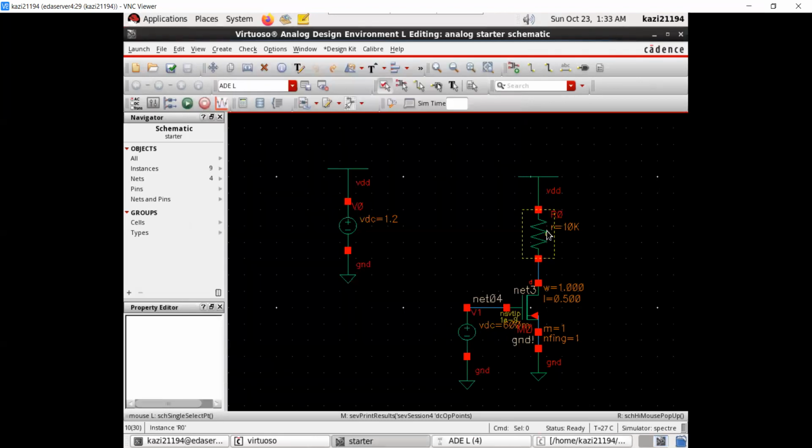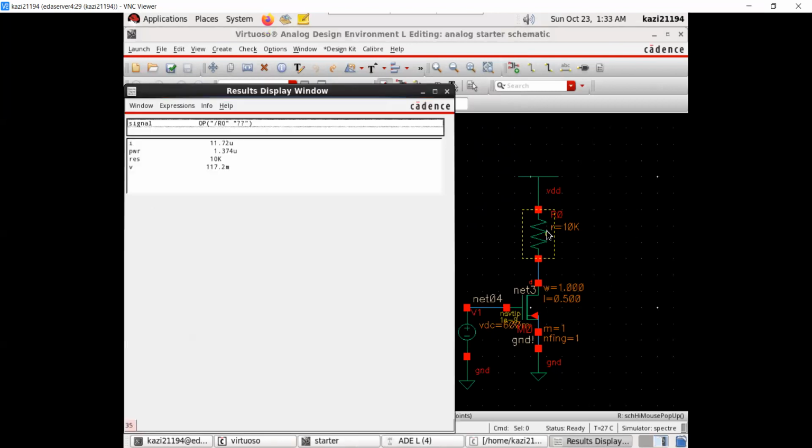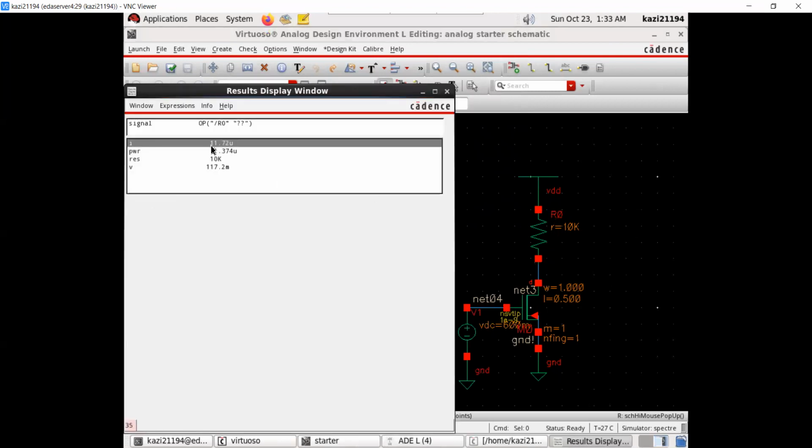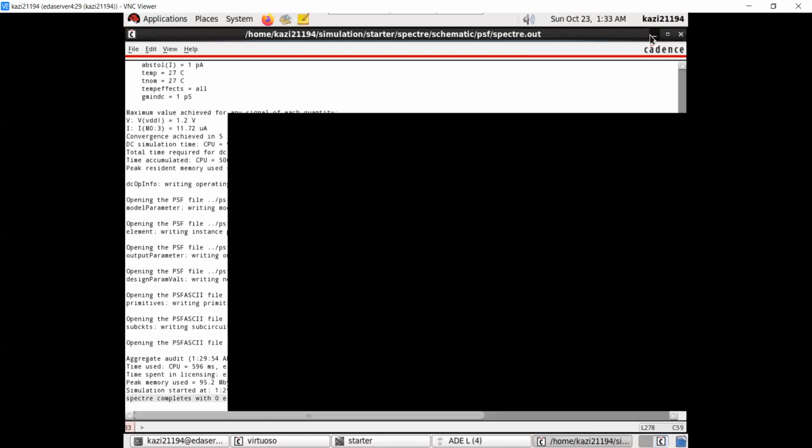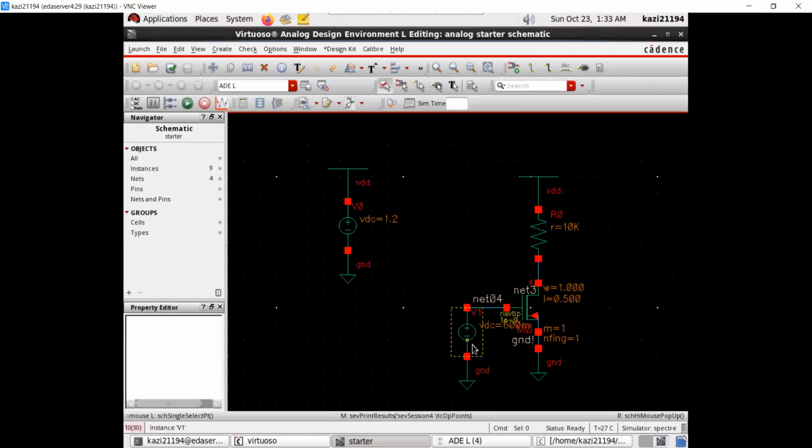Now R0. I want the parameters across this. I click it. So the current is 11.72. The power is 1.374 micro, and the resistance value and the voltage. Get it. So yeah, this is the DC simulation. Now let's say I want to vary this DC value. That is the VGS value, and I want to note the current, let's say. So how do I do it?